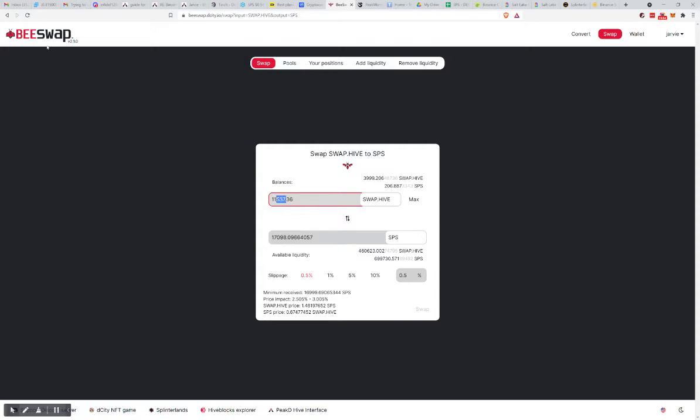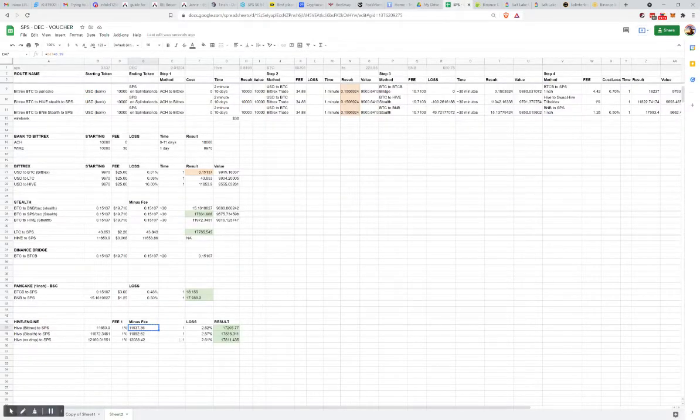I tend to like BSwap over Tribal Dex, just personal preference. And this is the number of SPS. So we've got a route here, and the end destination is 17,098. So technically, this one beats it, this one beats it. But now here's the deal, if you were able to get Hive at its present price, because Bittrex is dropping it.